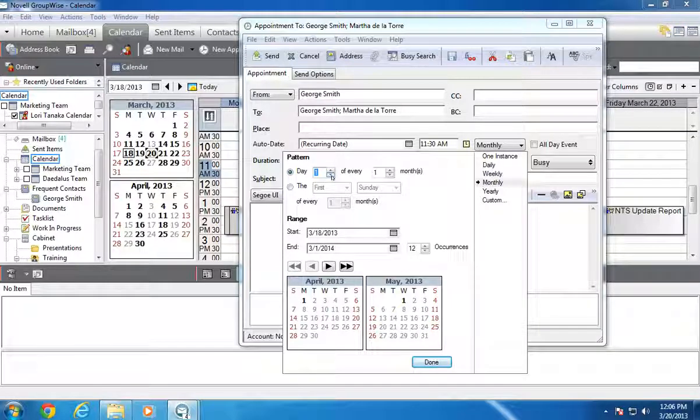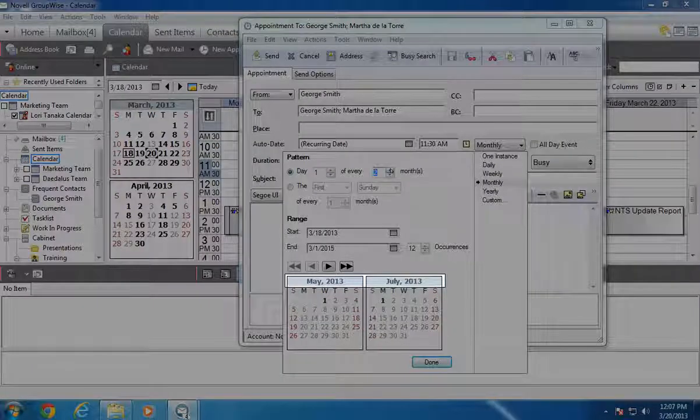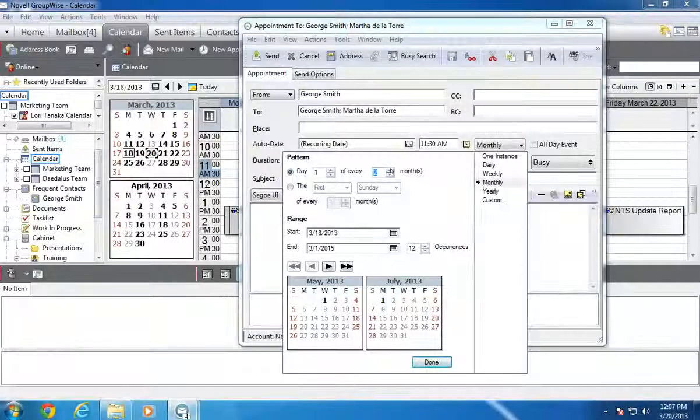Like the other patterns, I can also choose how many months pass between occurrences. In this case, my appointment happens every other month. Notice that the preview calendar displays only the months when the appointment is scheduled and doesn't show the months in between.